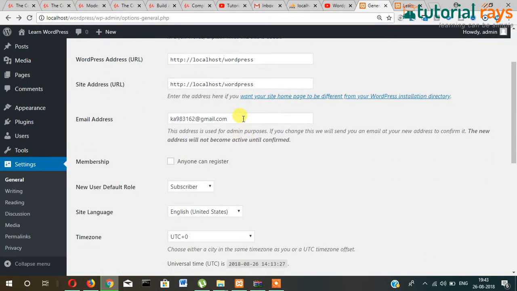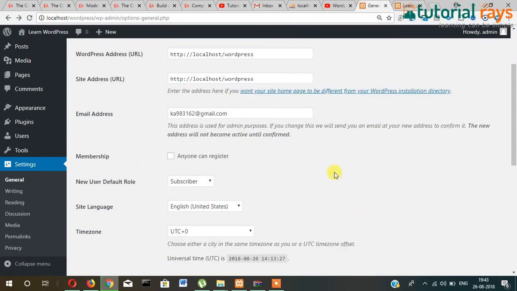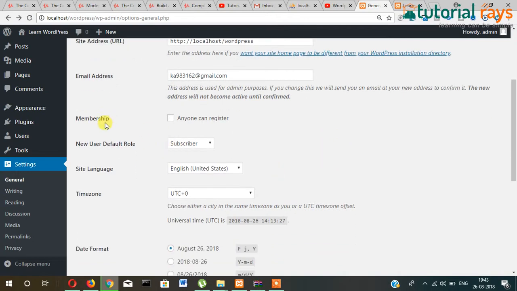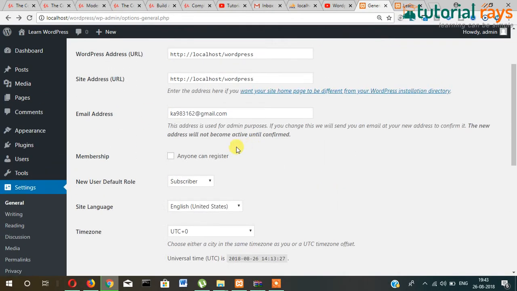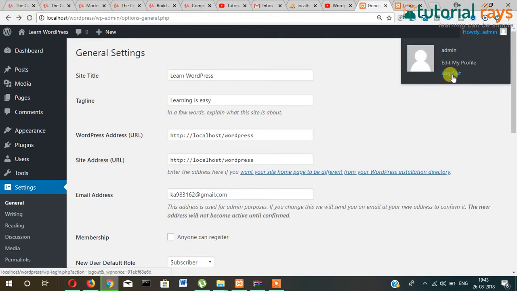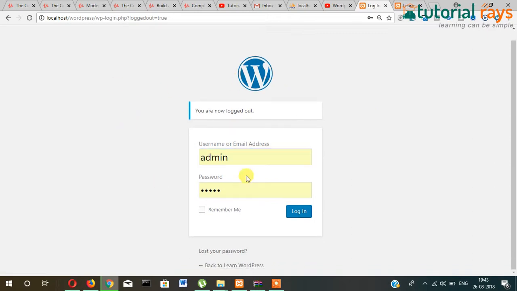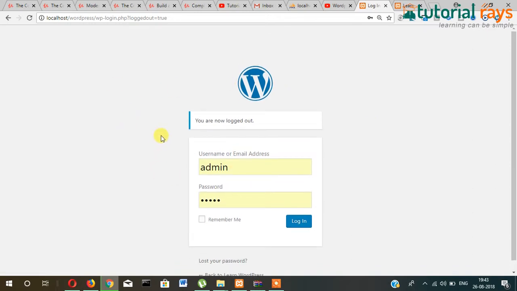And this one is the admin email, the site-wide email. If you want to change the email ID, then you can change it from here. And another one is membership. You know what happens by default in WordPress: there is no option of registering anywhere. Only one can log in from here, but there is no option of registering.